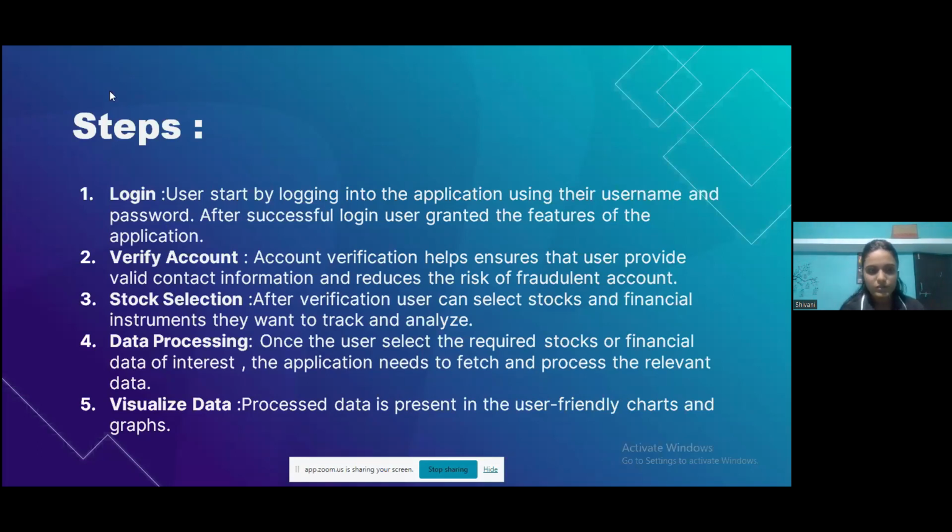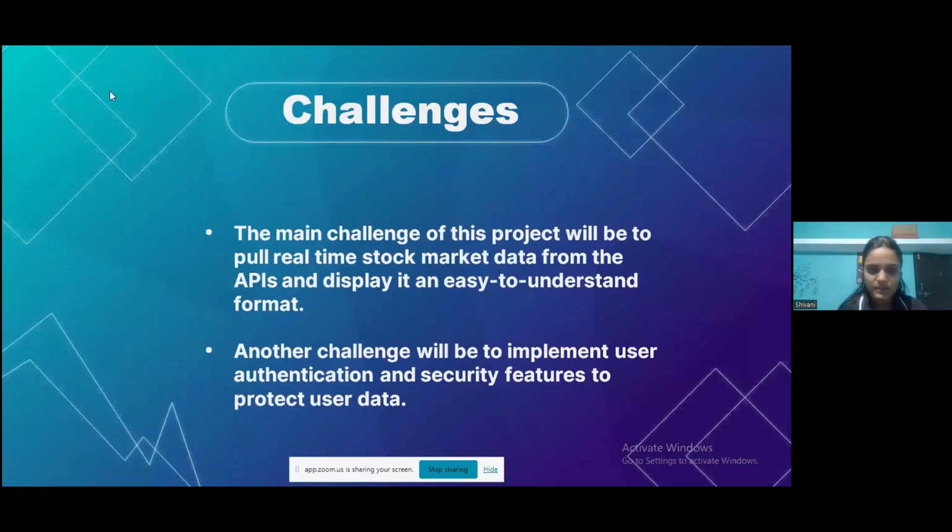Then the user has a choice of stock selections. After the verification, the user can select the stocks and financial instruments they want to track or analyze. Then data processing. After choosing the required stocks or financial instruments of their interest, the application needs to fetch the required data from the relevant source. Then visualize: whatever stocks the user chooses, they can display in a user friendly format, in a chart format or a graph format.